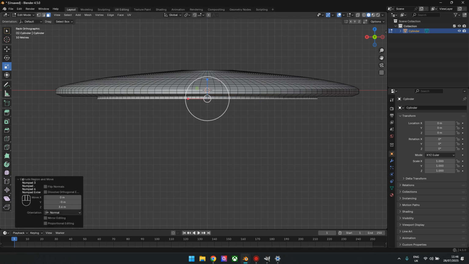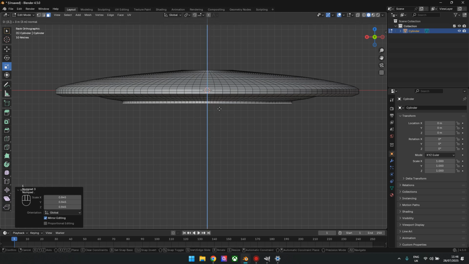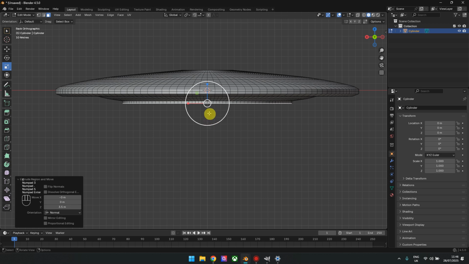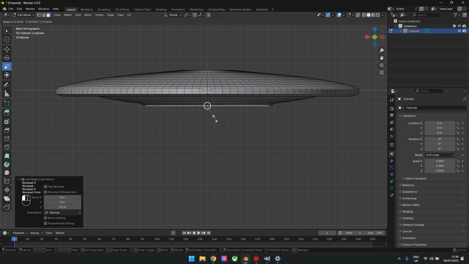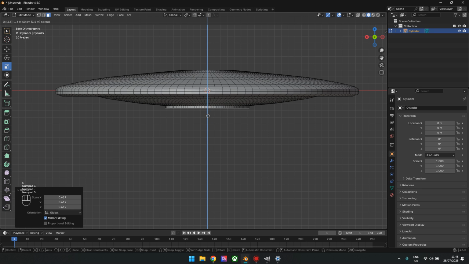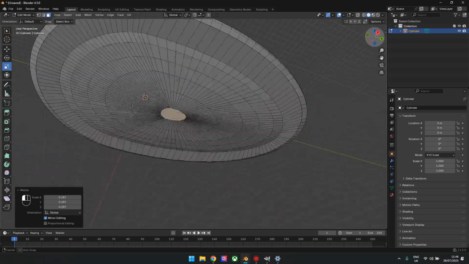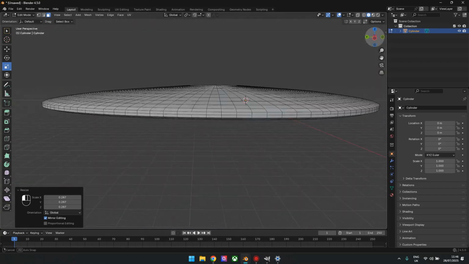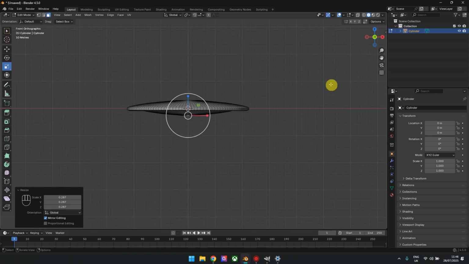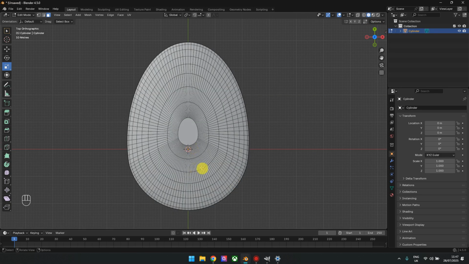So we'll do 3.5 meters again, and again, and again, and there we go. So as you'll see there, we've got quite a nice looking, basic saucer shape at the moment.